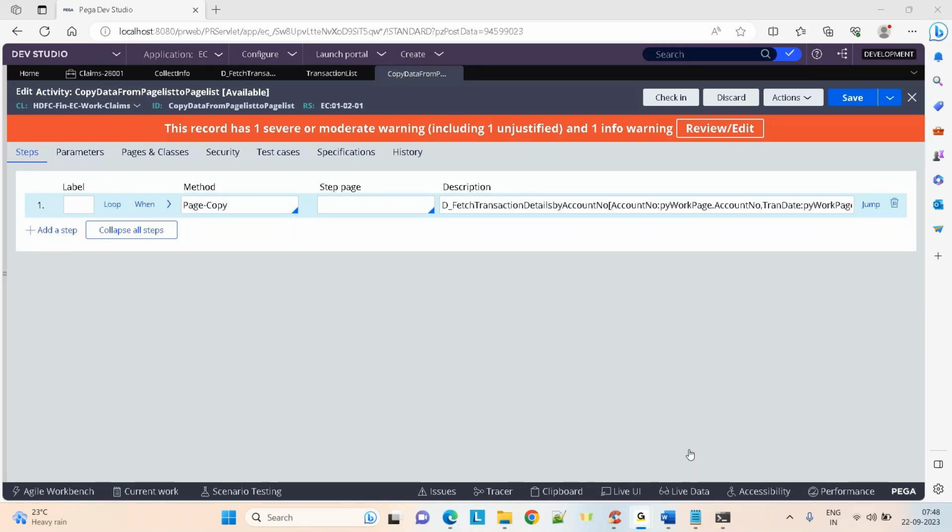Otherwise, don't enable that. Because with the same data page name, we are seeing many data pages in the clipboard, right? Yes, that is because with different parameters you are trying them. With the same parameter, it will not maintain so many instances. I'm trying with different parameters, right? Different account numbers, different transaction date combinations I'm trying. So that is the reason you see multiple. The same one will not be there.